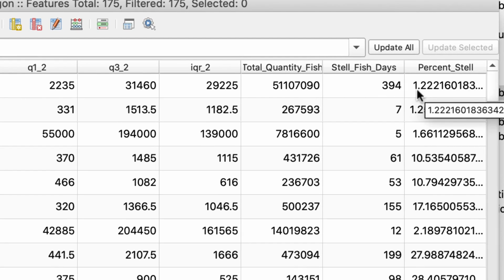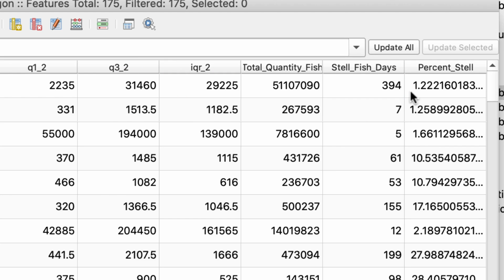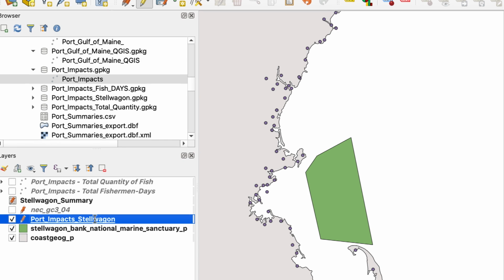And so the number you'll see in my window, the first one at the top, is 1.22. That means this port for this record spends about 1% of their working time in Stellwagen National Marine Sanctuary. So they don't depend too much on this port in terms of how much work their crew are doing. Well, next we need to symbolize that data.